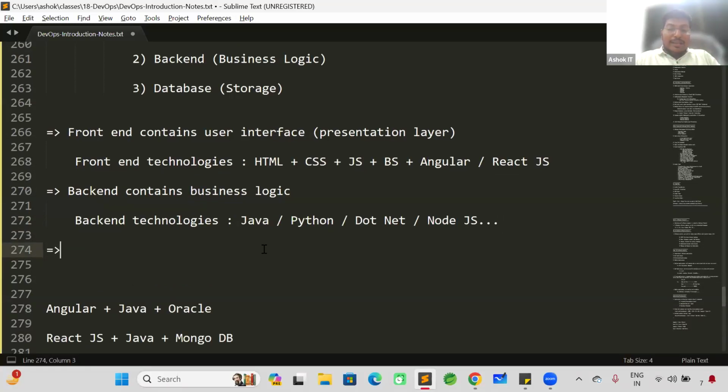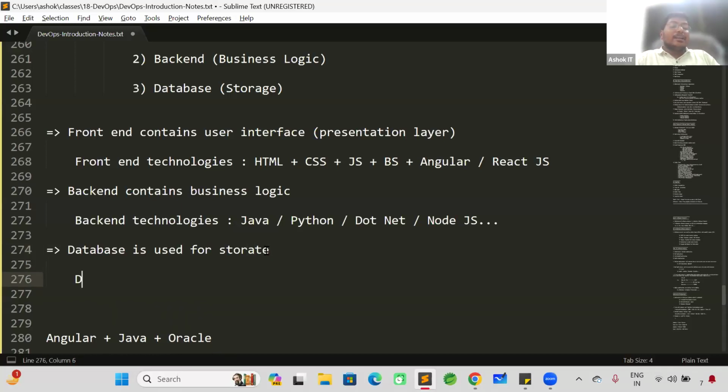Then coming to database. What is the database? Database is used for data storage. In the market, we have Oracle database. We have MySQL database. We have SQL Server from Microsoft. And we have MongoDB. And we have Cassandra, etc.